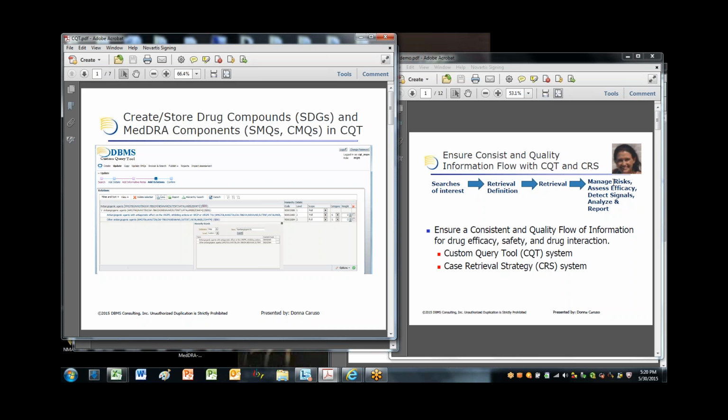Manage risks, assess efficacy, detect signals, and analyze and report data. Once we have retrieved the data, we have the information we need to manage the safety risks, assess drug efficacy, detect signals, and perform analysis and reporting. Okay, let's get started.